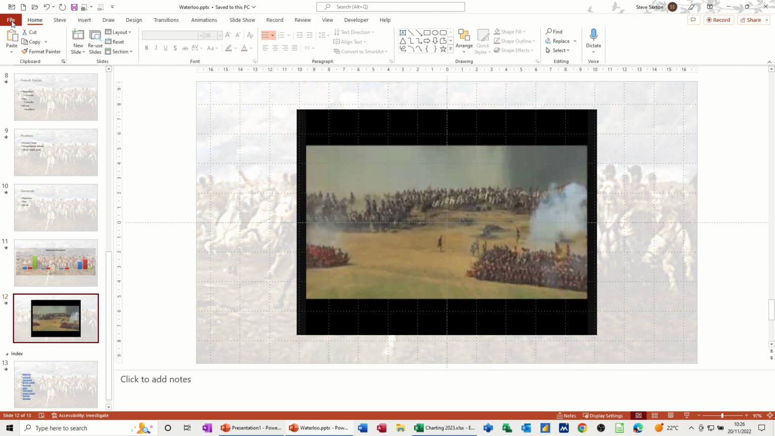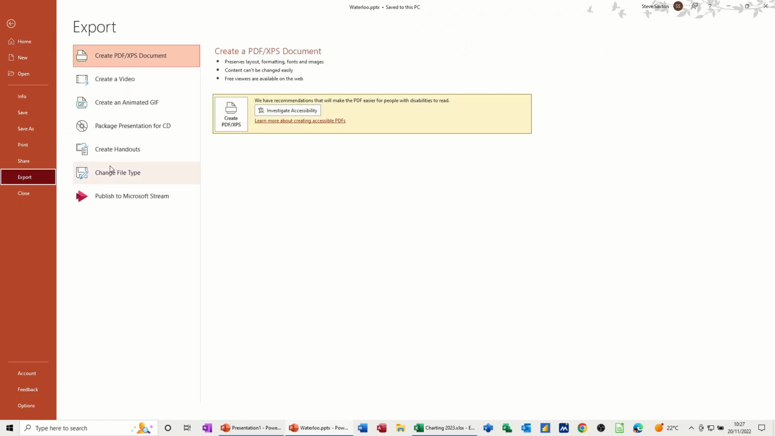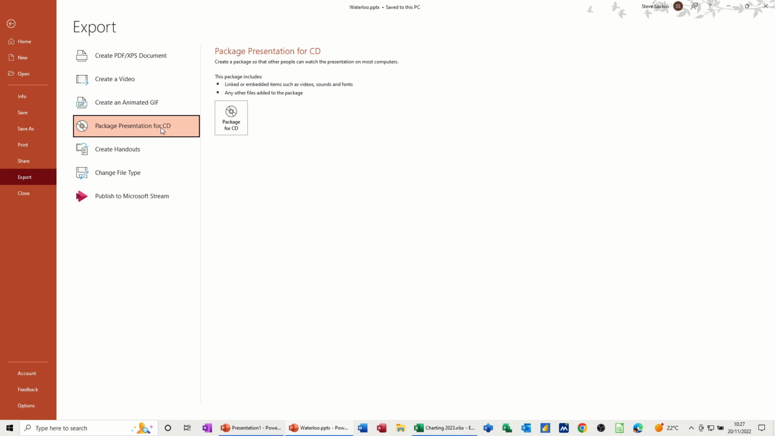So the process is you go to the File tab. I'm going to export this, and this is the option that I want: Package Presentation for CD. It does say CD, but it also applies in terms of a USB stick. So if I click on that, it tells you there, look, create a package so that other people can watch the presentation on most computers. This package includes linked or embedded items such as videos, sounds and fonts, and also Excel embedded items.